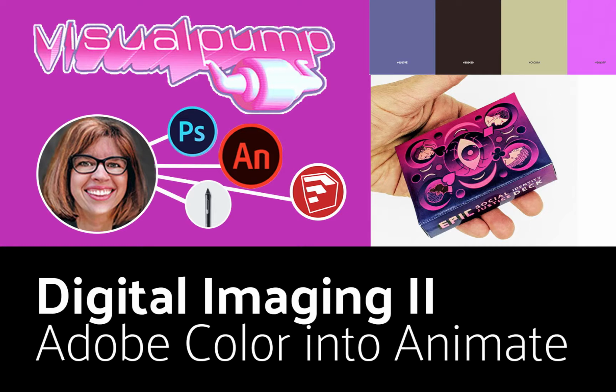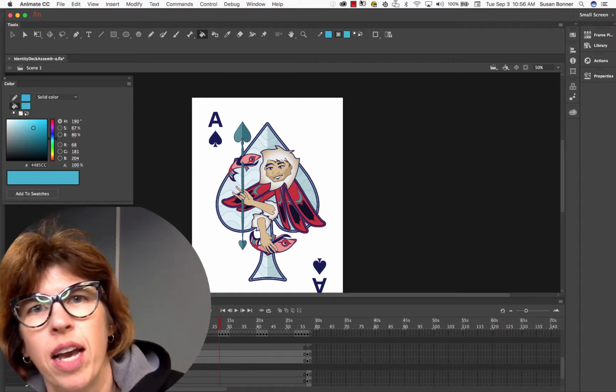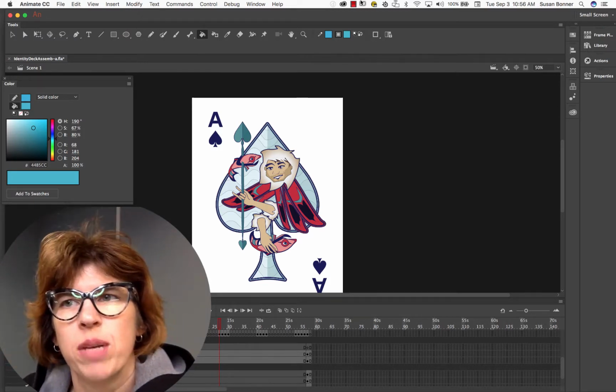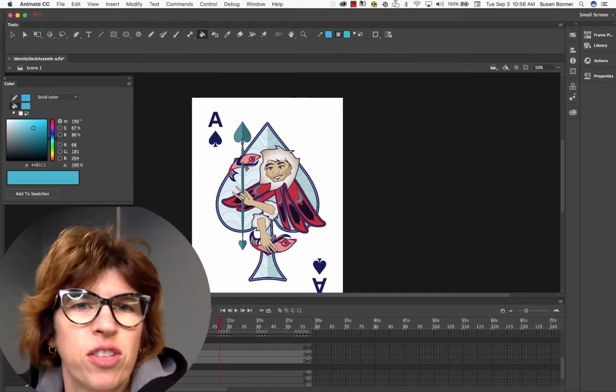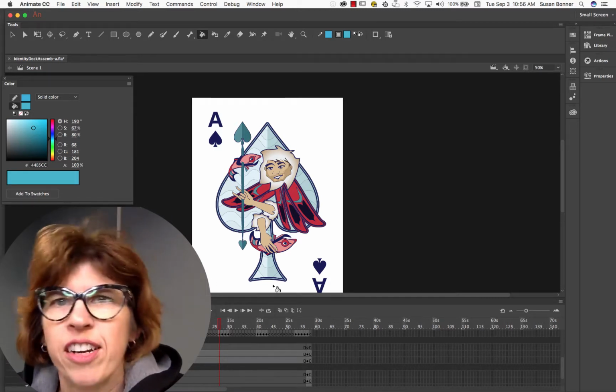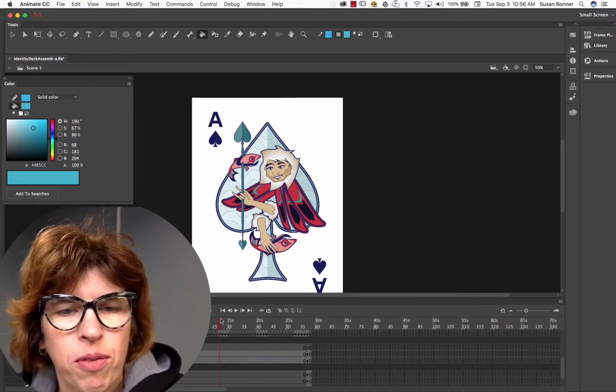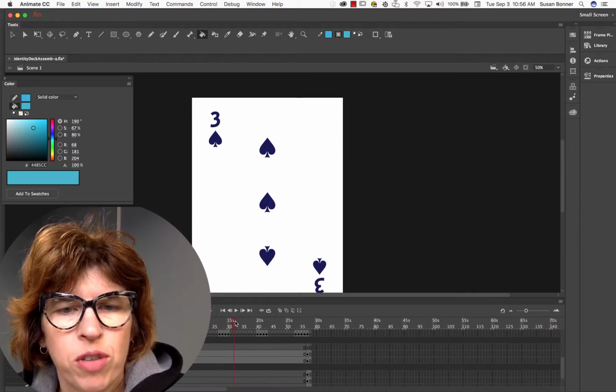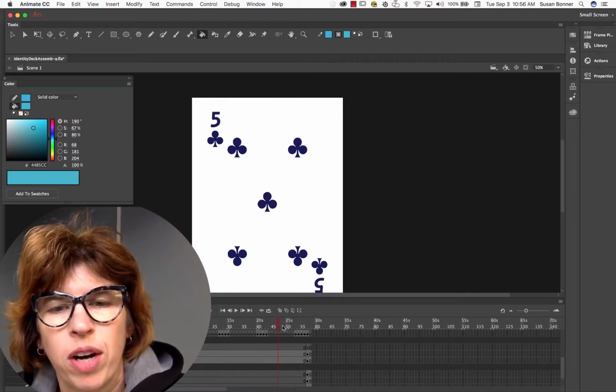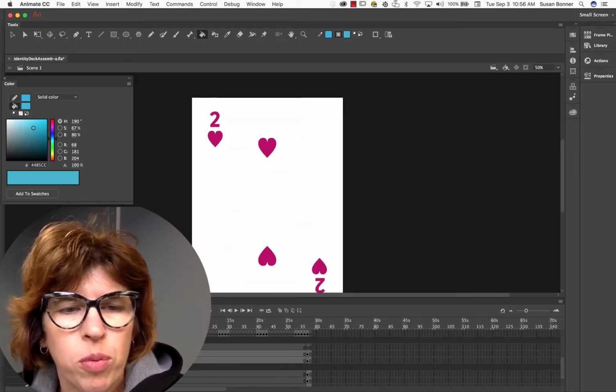Hello, we're going to work today on bringing in the Adobe Color Scheme into Animate and seeing how you can add the Adobe Color Schemes directly into the swatches. So here we go. We're working on the identity card deck, and we want to have a very specific color scheme for each of the cards that brings forward their identity and really who they are in the world.